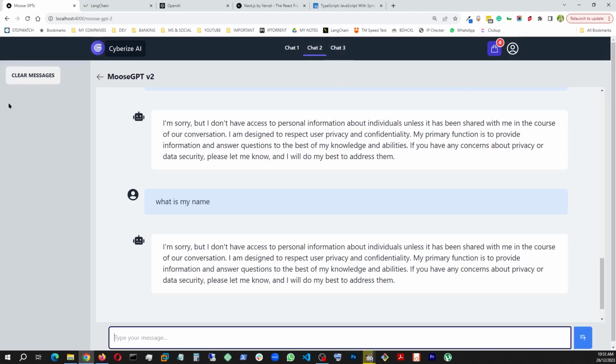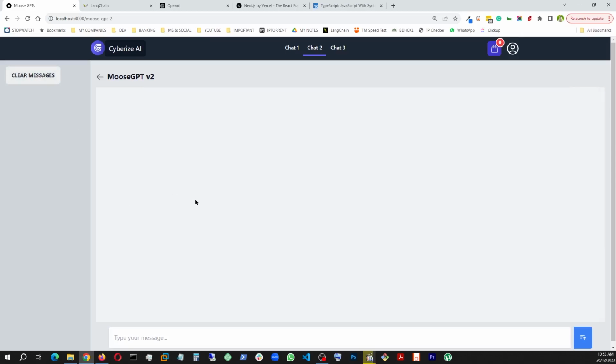Before we go, I just wanted to show that this clear message button works. Hit that, clears everything out, which is great. Now let's go to chat 3. Now this one brings in everything, inherits everything from the old ones.